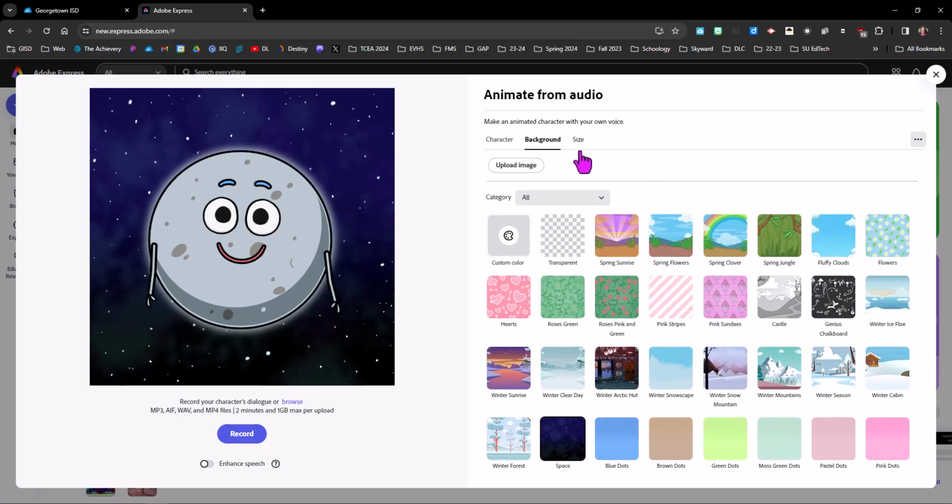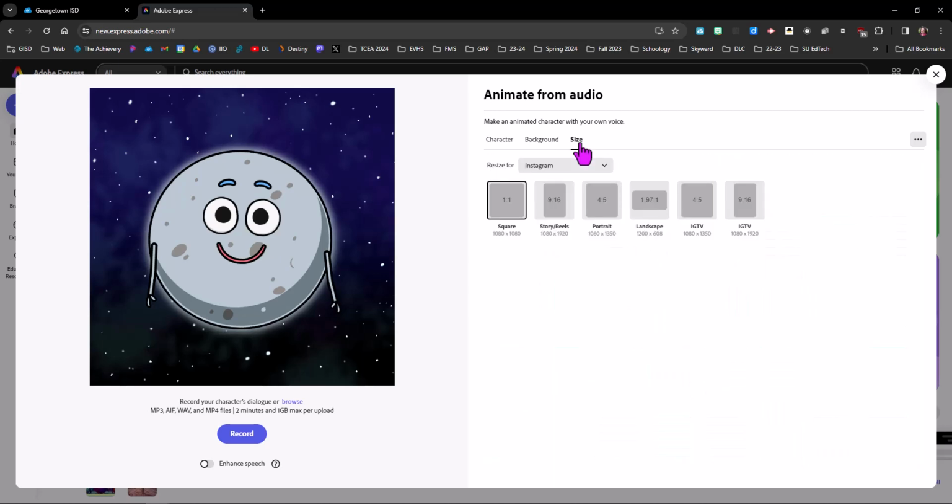So now I can click on size, and if I want, I could look through all of these different things or make a custom size. For this demo, I'm just going to keep this 1-to-1 square. Now I'm going to come back over here to my moon waiting for me. I'm going to choose Enhance Speech. It just takes out some background noise and makes it sound more professional. And then I'm going to click Record.